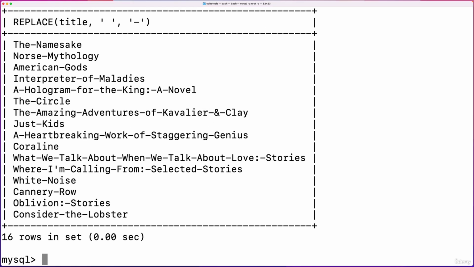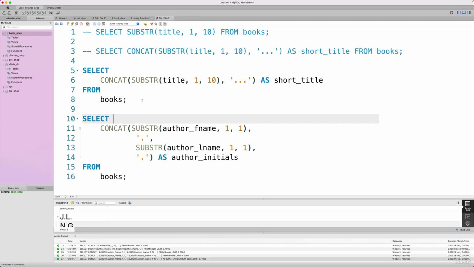And there we are. The namesake, Norse mythology, right? What we talk about when we talk about love. Great short story collection, by the way. Anyway, lots of spaces replaced with dashes. So that's one example. We can get even fancier. I'm not going to bother with it right now. I'll show some more complicated examples later. But we could do the same thing that we did where we combined concat and substring. We could combine replace with any of them.